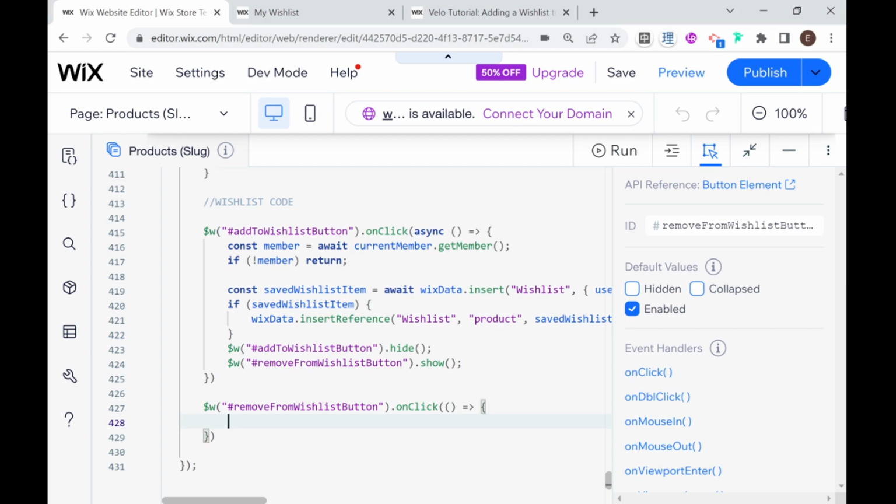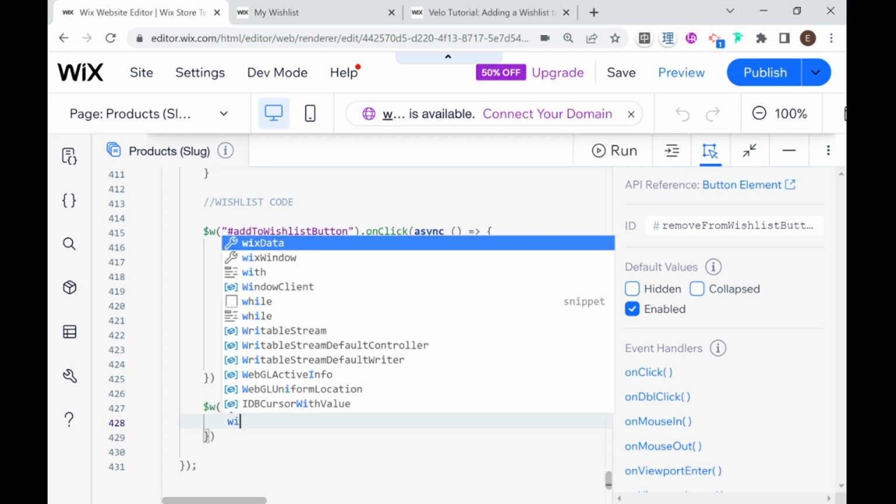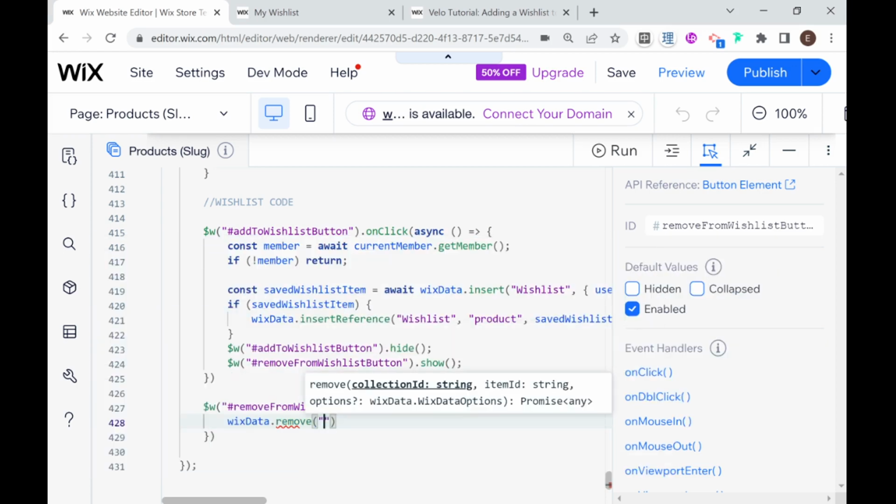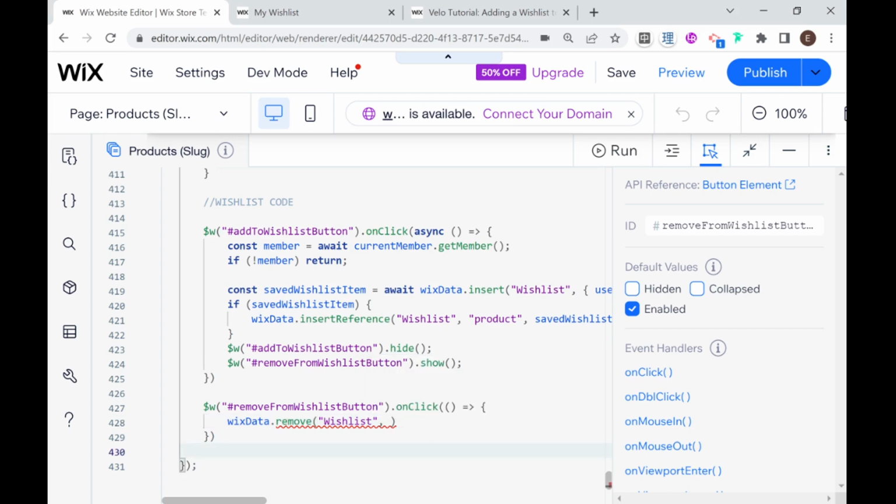What we're going to do here is we're going to say Wix data dot remove, and then we're going to have here wish list, and we're going to need the ID of the item that we want to remove. Okay, so for this, we are going to need to know if this product is already in the wish list.